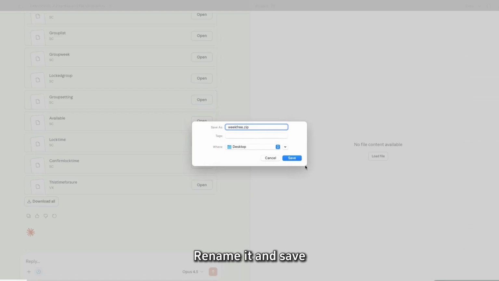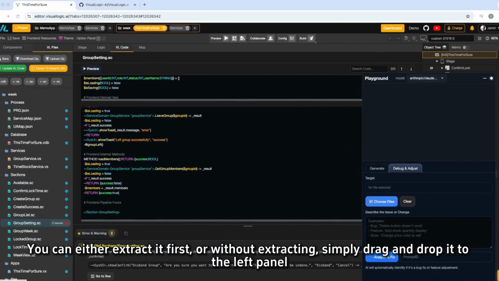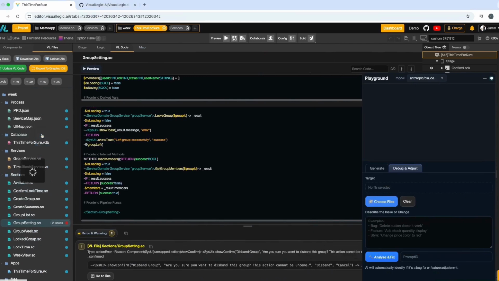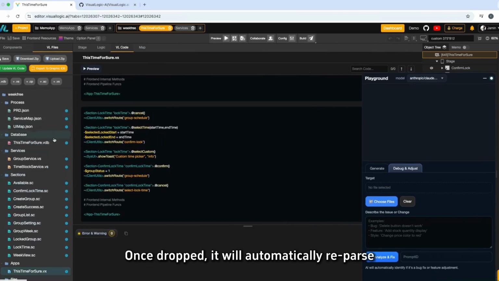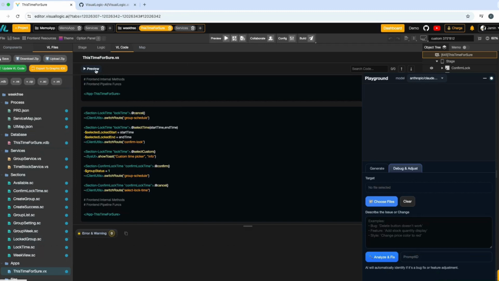Rename it and save. You can either extract it first or use it without extracting. Simply drag and drop it to the left panel. Once dropped, it will automatically reparse. The error from before has now disappeared. Important note: after reparsing, you need to click Import again to load it into the editor.